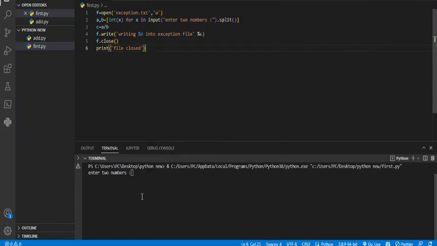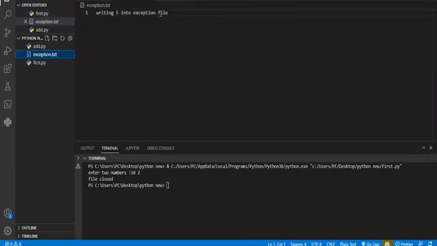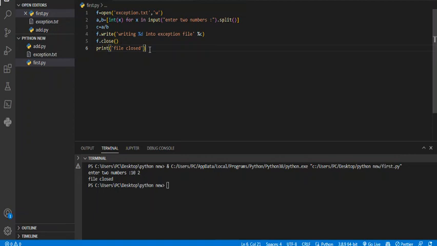Run the Python terminal, enter two numbers. I'm entering 10 space 2. So with 10 space 2, you see here exception dot text is created, writing 5 into the exception file. 10 by 2 equals 5, so no problem, no error here. Syntactically I tried it, and logically there is no error.